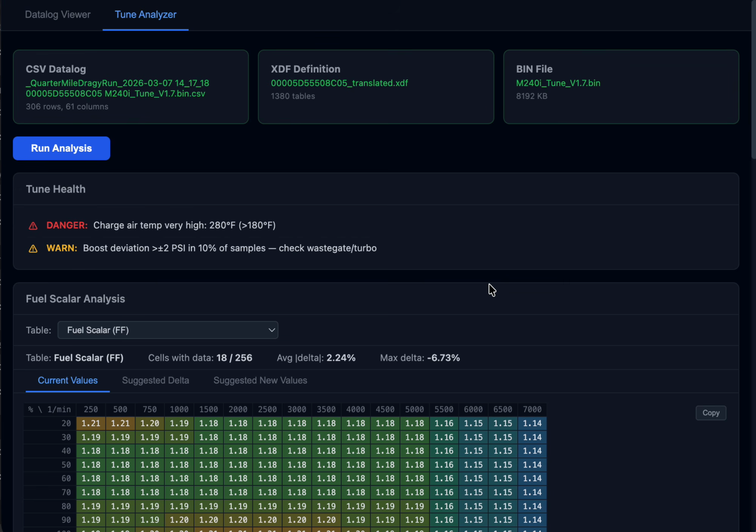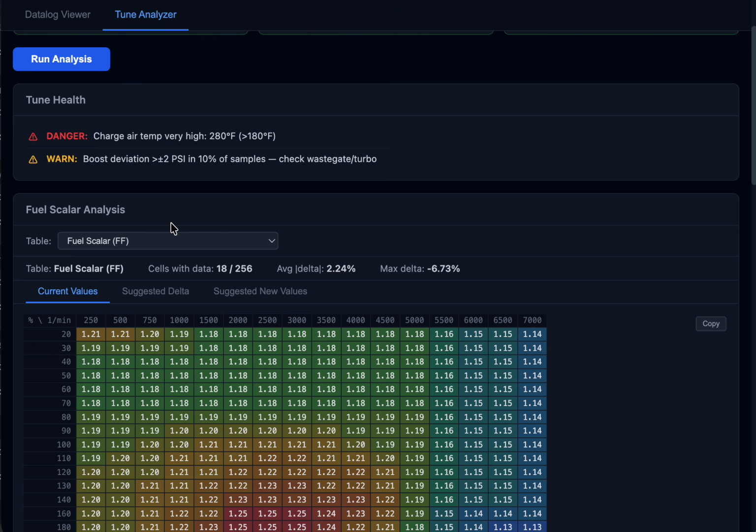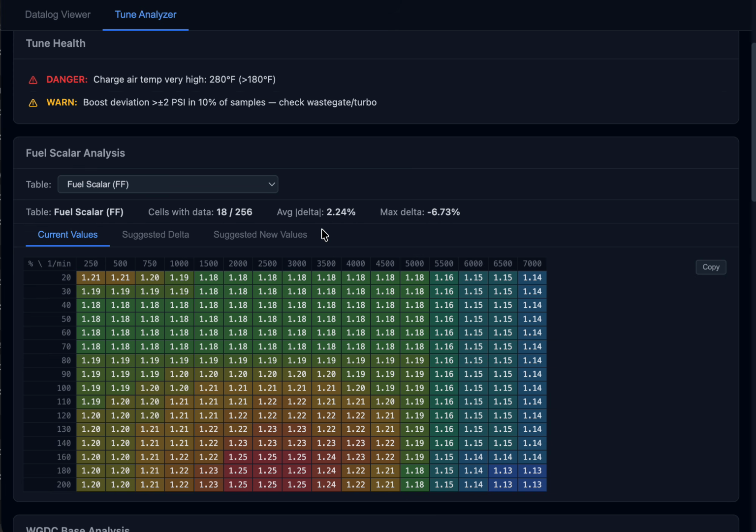So the first part here is the tune analyzer. You load your data log, you load your XDF file, you load your bin file, you hit run analysis. And what I have now is you can do a fuel scalar table analysis. So basically map your data log to your fuel scalar tables to help with fuel trim tuning. This takes short-term fuel trims and long-term fuel trims, maps them onto the table, and shows you the delta and the suggested new values.